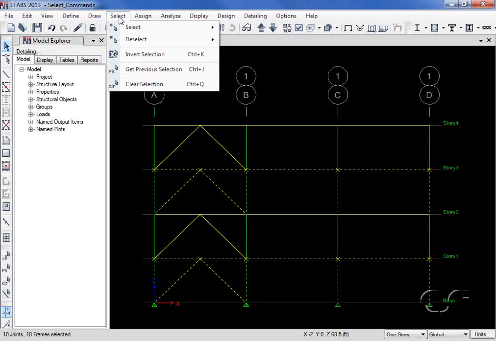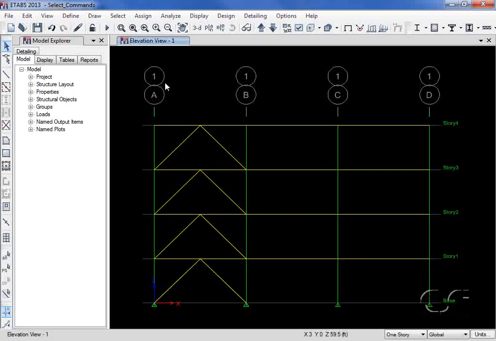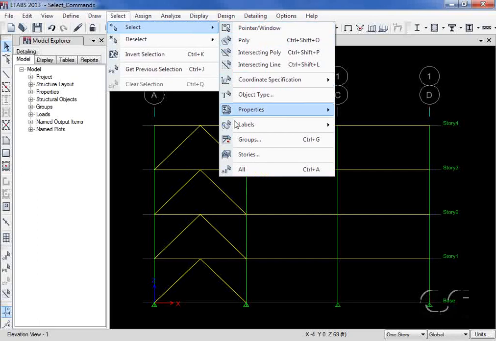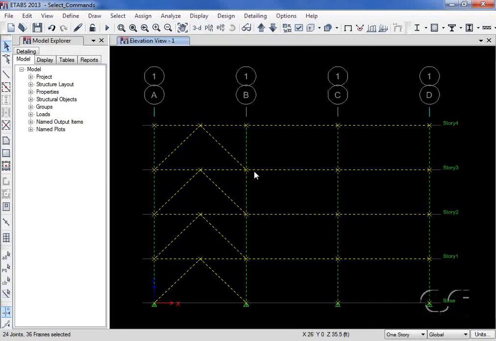The Clear Selection command does just what its name says. It makes it such that no objects are selected, which is useful if you have made a mistake in your selection. Last but not least is the Select All command, which selects all objects. This concludes this tutorial on the select commands.